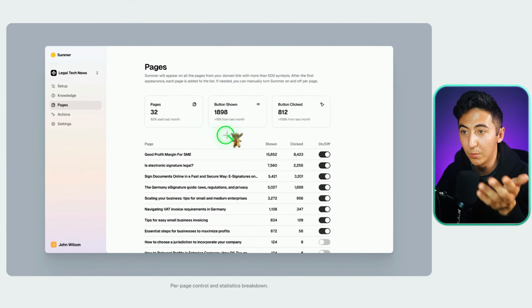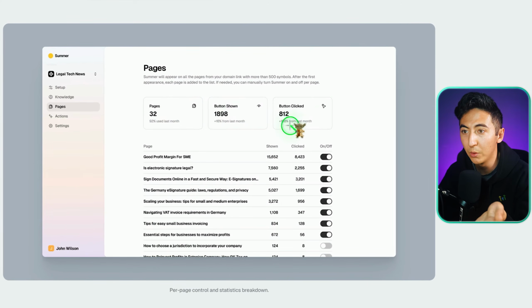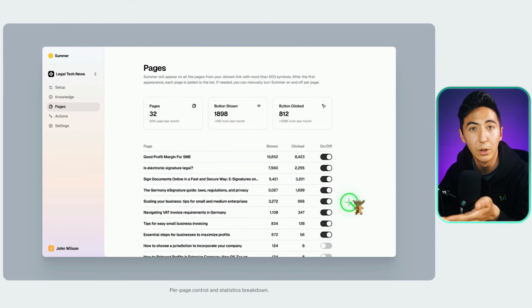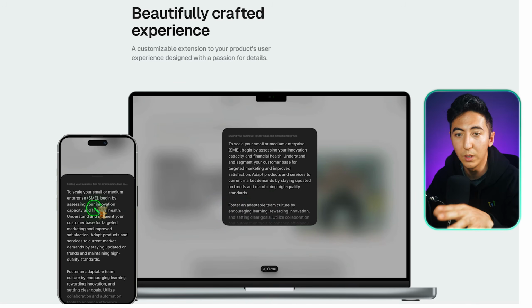So you can see how many pages Summer is using, how many times the button was shown, and how many times the button was clicked. You can also enable or disable the AI summary on specific blogs. And the tool has a very nice minimalist aesthetic whenever it is showing the AI summaries, whether on your desktop or even on your phone.